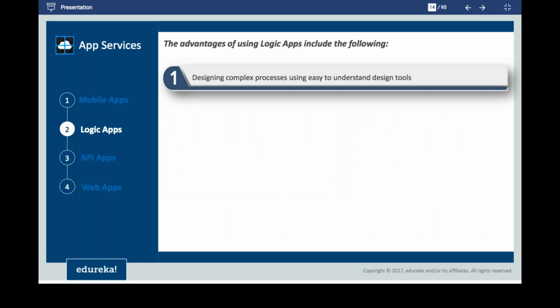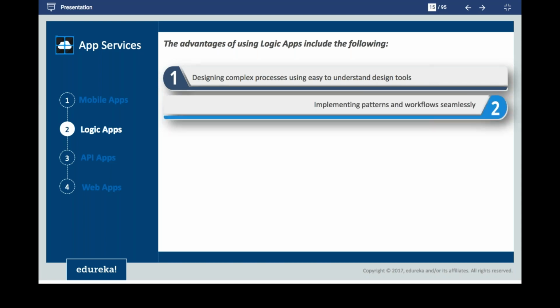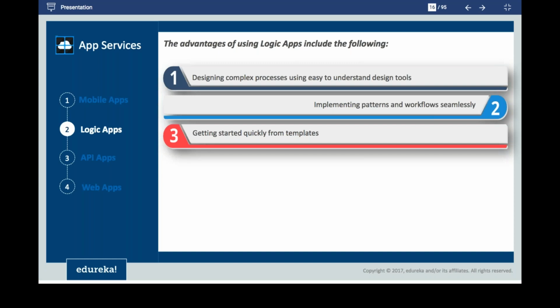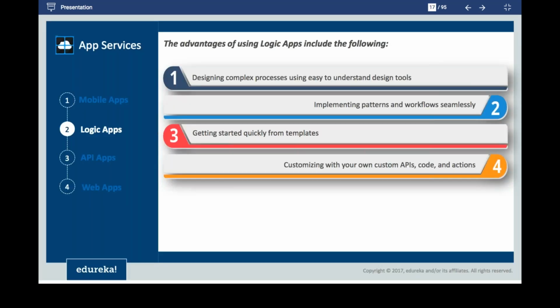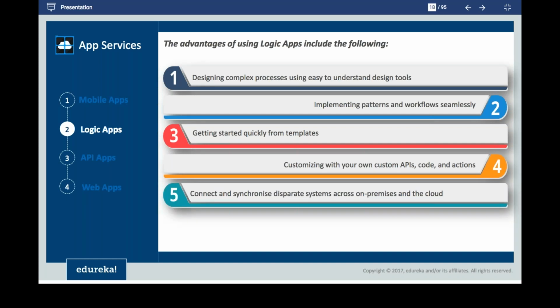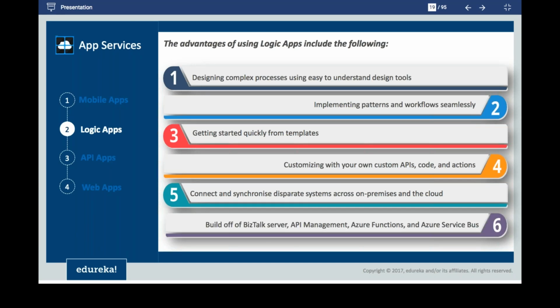So the logic apps have the advantage of designing your complex process using easy to understand design tools, which means that you have tools which you can just drag and drop. You can implement patterns here. You can use the templates even. You need not go with a blank one. If you're not good at writing scripts or even with the designer, you can just say that you will use the templates. You can also customize the templates, and then you can connect with the on-premise environment also to get it synced up. The next comes building your Azure Functions and Azure Service Bus, where you can take the automation process to a higher level.